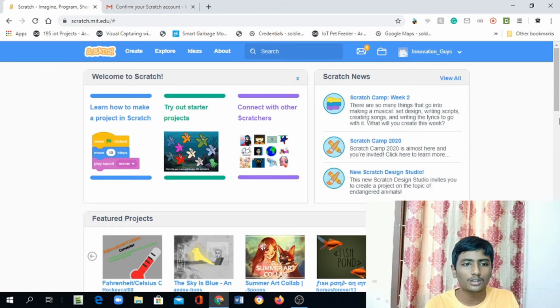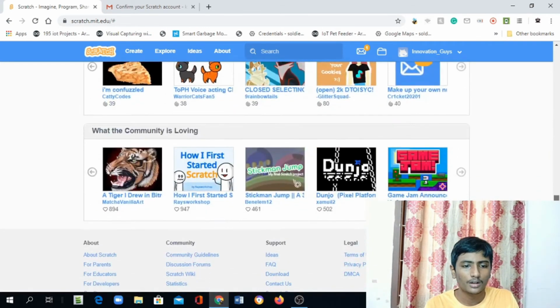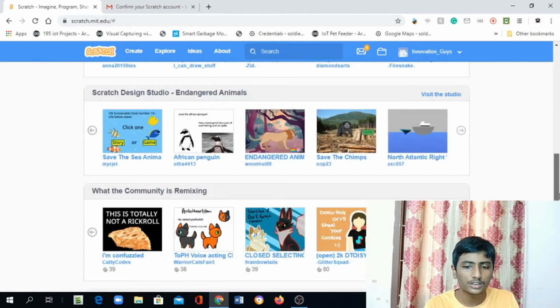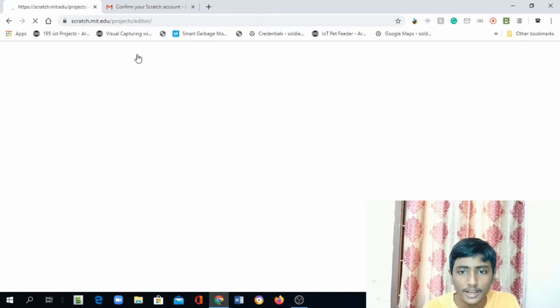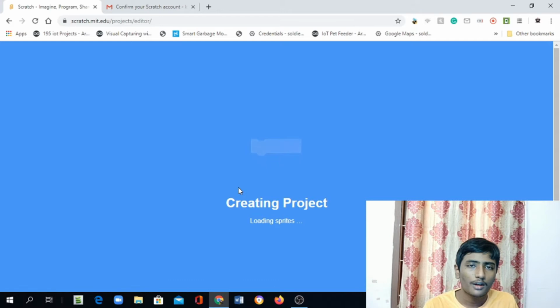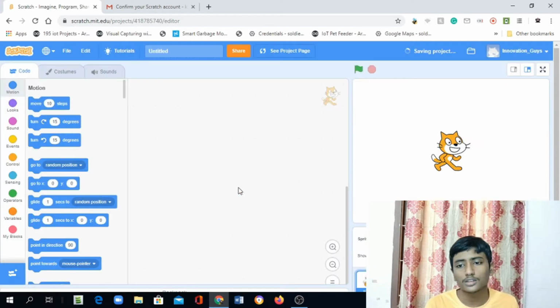Now this is what the complete page looks like. These are all the shared projects. Now you can just click Create. It takes you to an editor, where you can make any kind of games. Now I will be explaining the GUI and the interface of the editor.